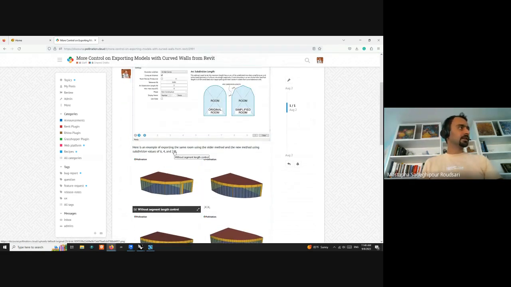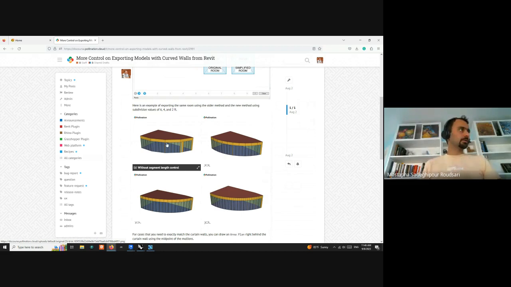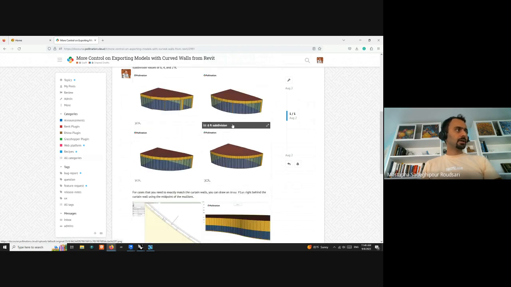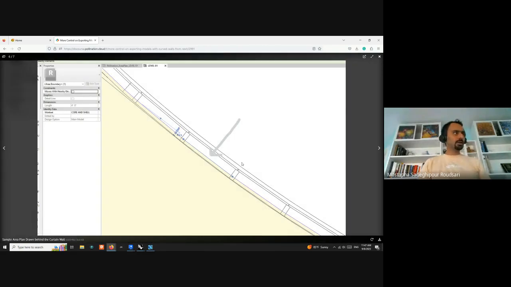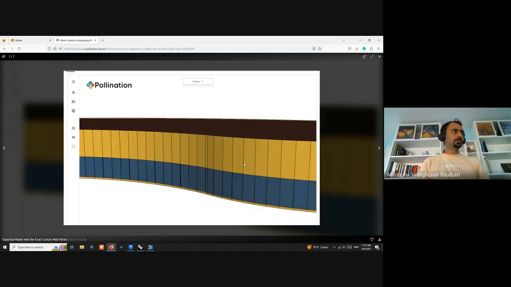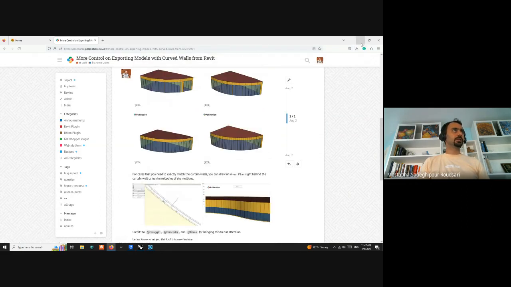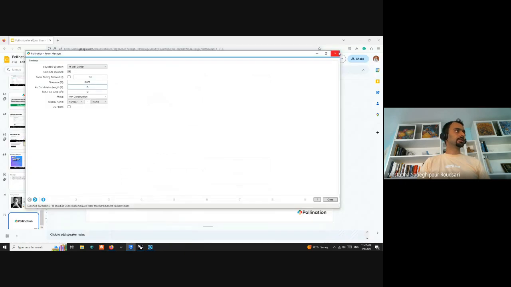So that's a single room. You can see this is for different controls, I think, starting from 6, 4, 2, and 1. So you can see you can get as close as you want. The other solution, if you want to get very accurate, is you can draw an area and do it from center to center. That gives you exactly as close as possible to the original geometry. So that's what you can do from Revit to deal with curved faces.